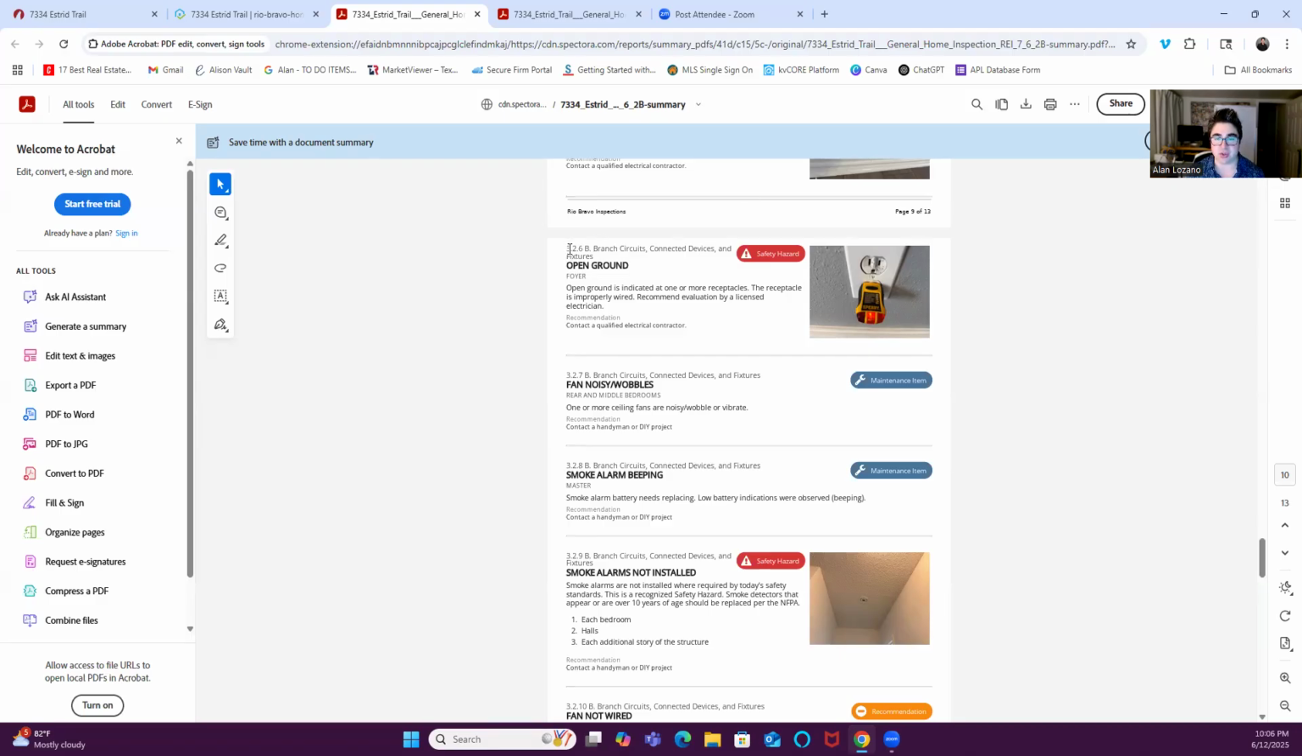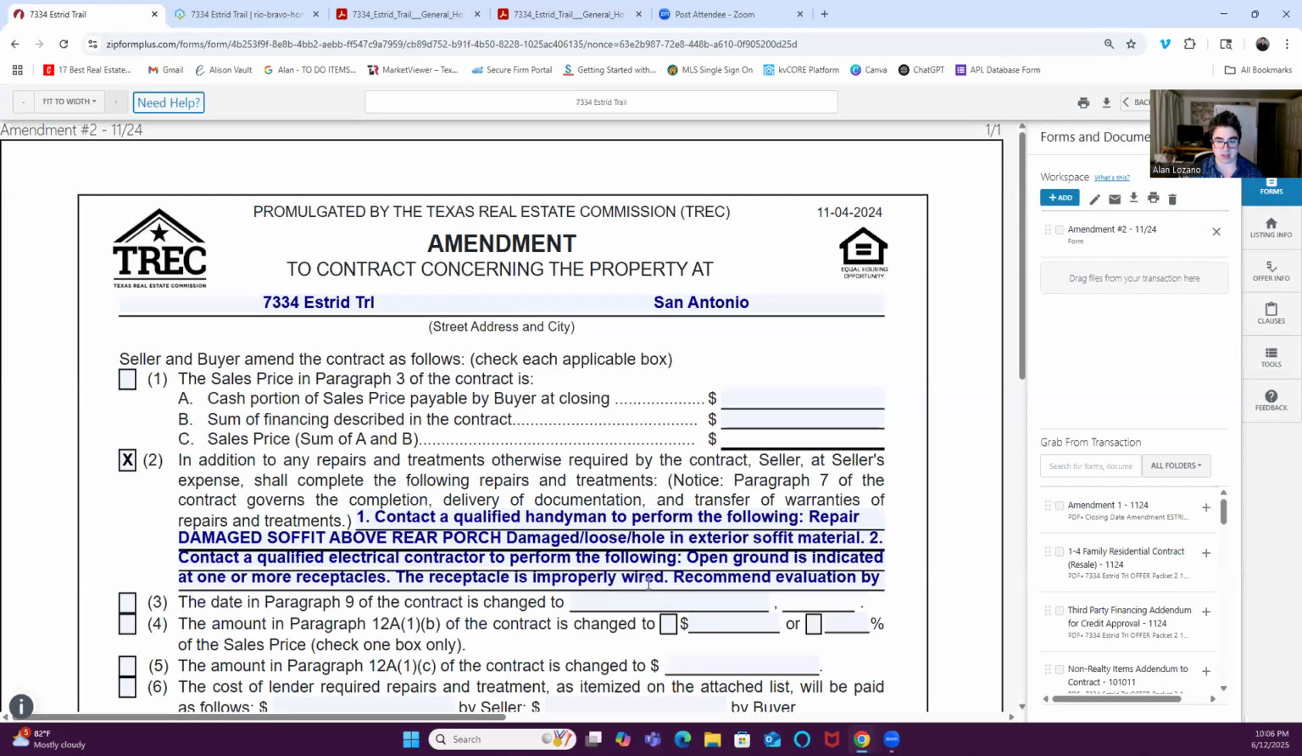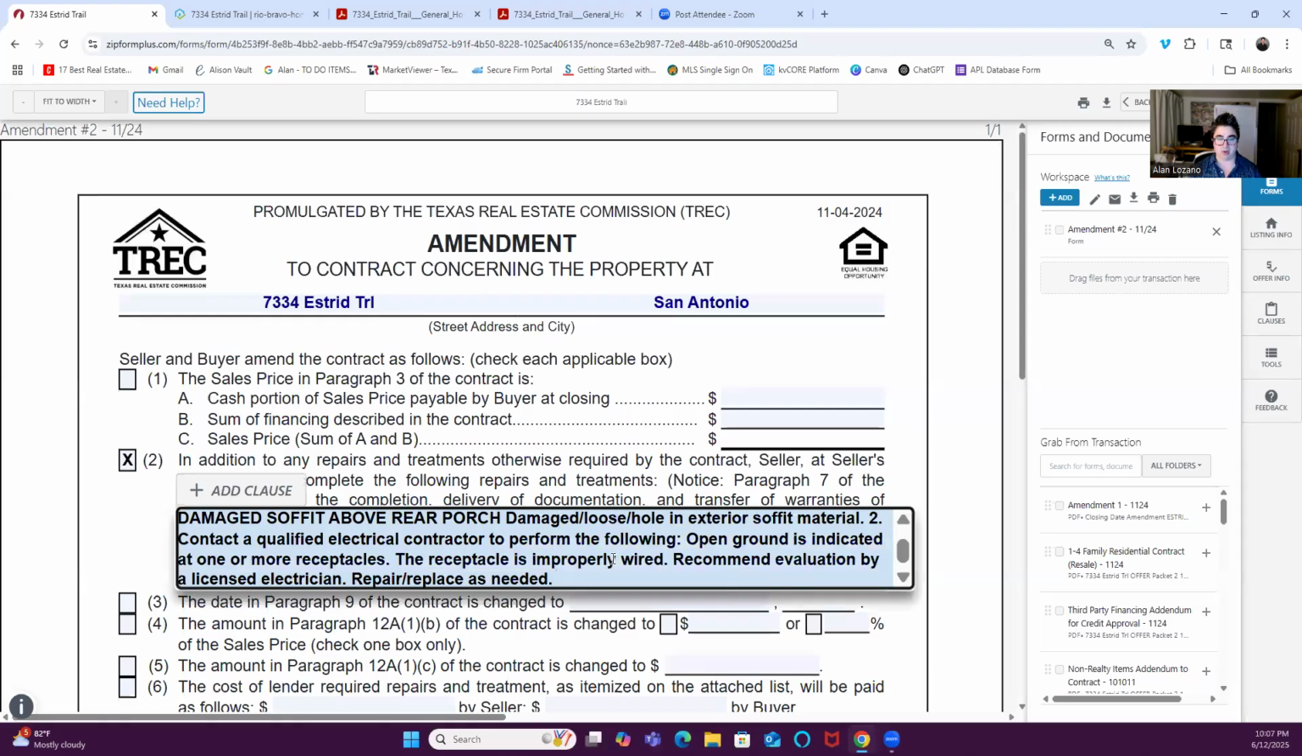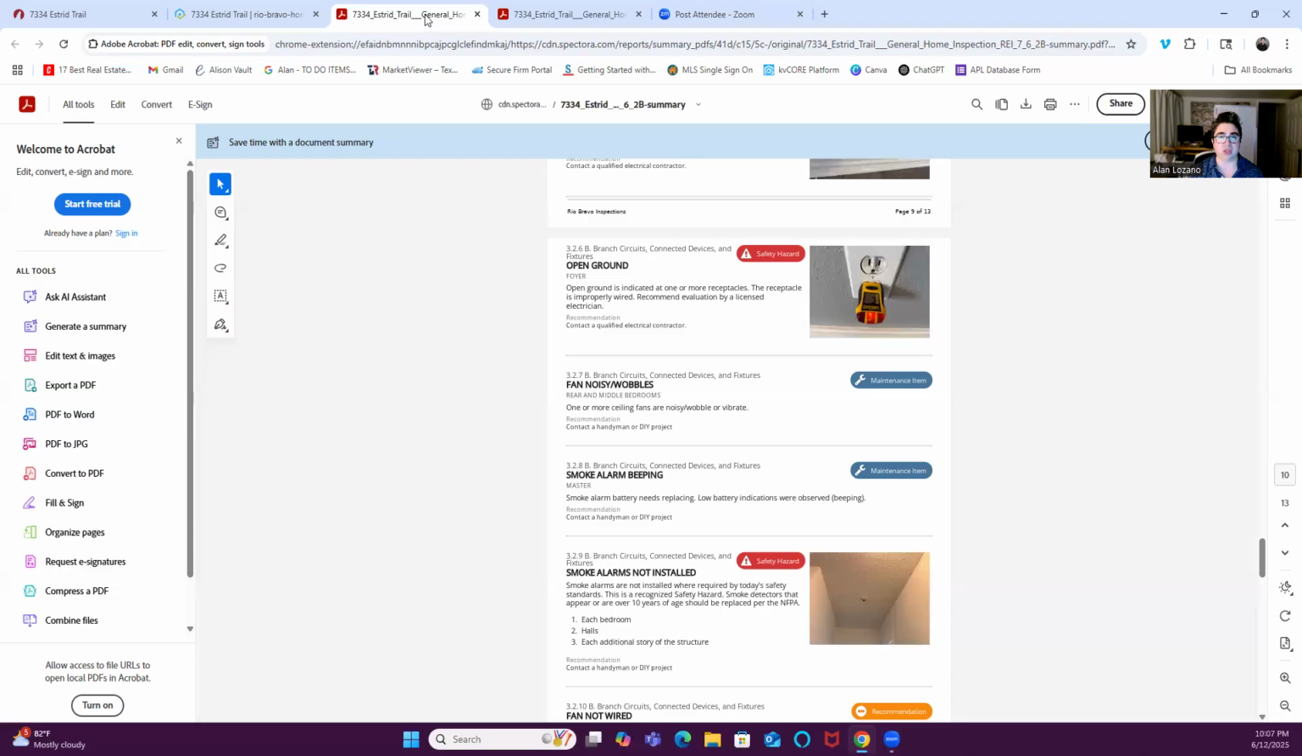So what we're going to do is we're talking about the open ground here. So we're going to copy, because this is the section of the actual inspection report where this is notated. So we're going to put repair, replace as needed. We're just going to copy right here, 3.2.6b.